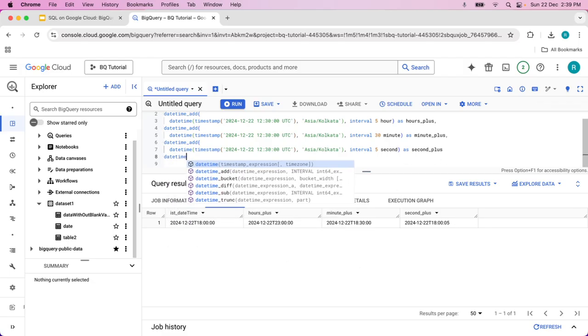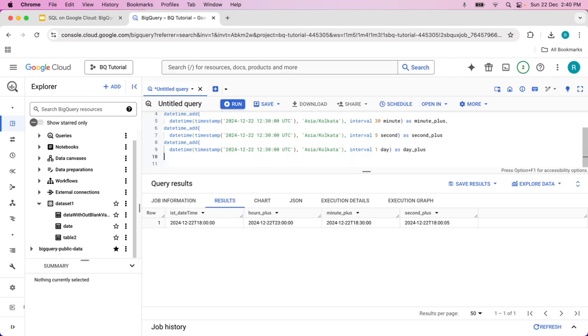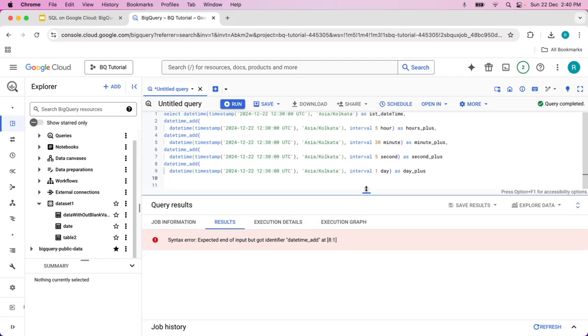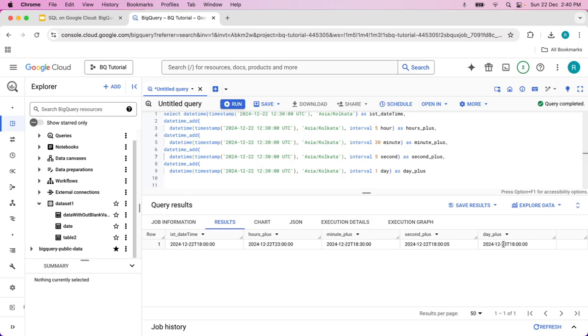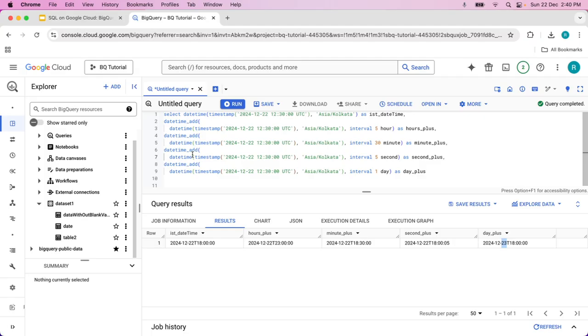So datetime add, datetime of timestamp 2024 12 22 12 30 00 UTC Asia/Kolkata. I would like to add an interval of 1 day as day plus. We get an error, expected end of result; we forgot to put a comma here. So you can see it has added one more day as well, 2024 12 23. So this is how we can add hours, minutes, seconds, and a day to a datetime when you have both date and time.